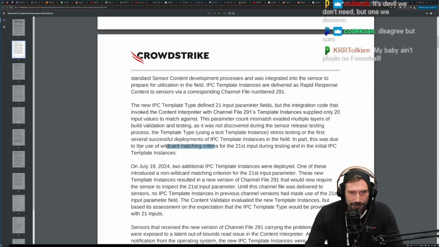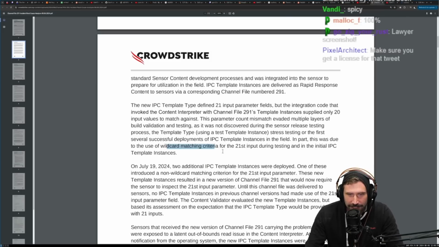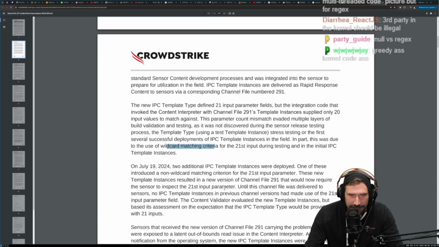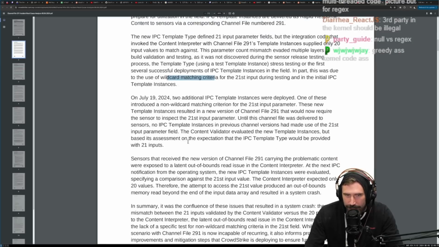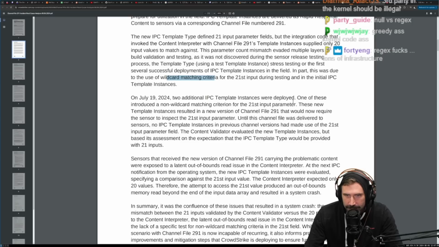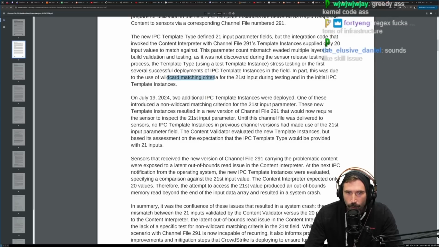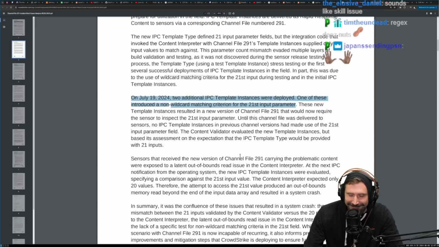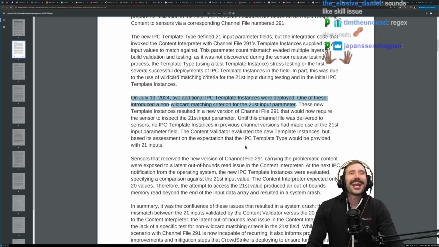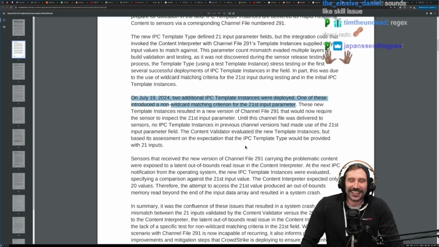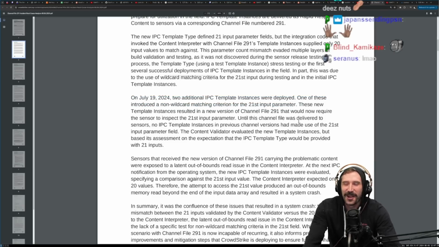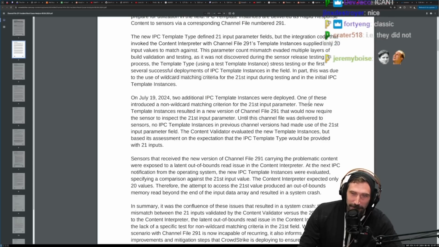This is great. This is, let's see, due to the use of a wildcard matching criteria for the 21st input during testing and in the initial IPC template instances. On July 19th, 2024, 2 additional IPC template instances were deployed. One of these introduced a non-wildcard matching criterion for the 21st input parameter. They changed to regex. Oh, they changed to regex! The day of redemption is at hand. Repent, and thou shalt be saved.